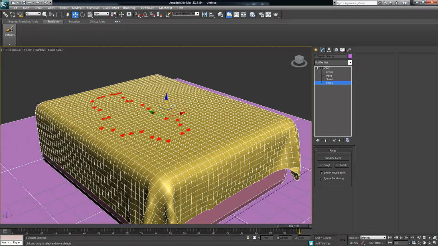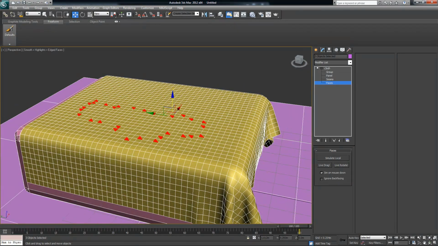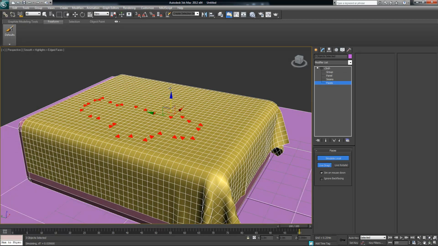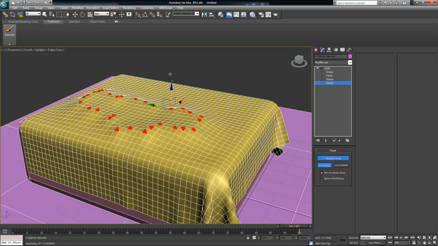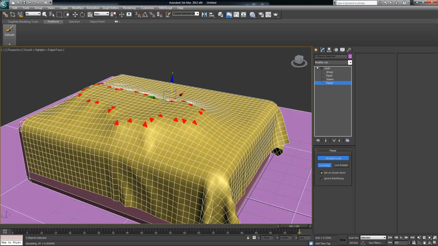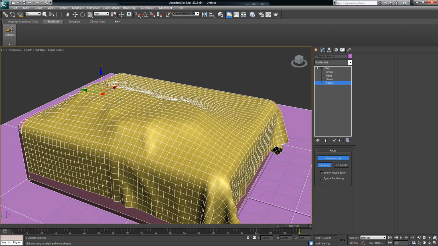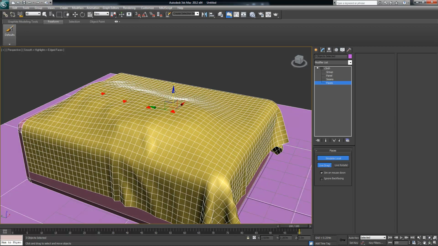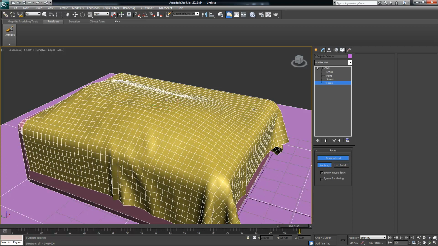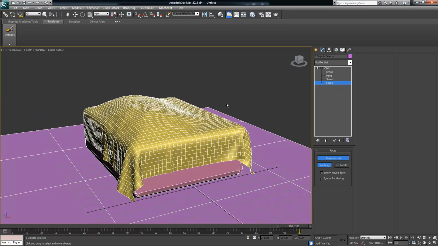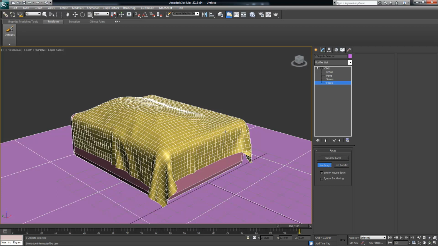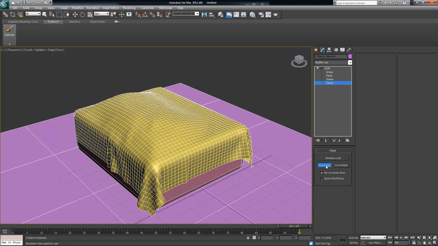So I select a bunch of these, and I'm just going to pull them up. And why is it not letting me do it? Oh, because I have to be on simulate local and live drag. For some reason it got pulled off. And so you can see here that we have the effect of a little kid hiding under the bed. And then once you're done, you just say, there we go.